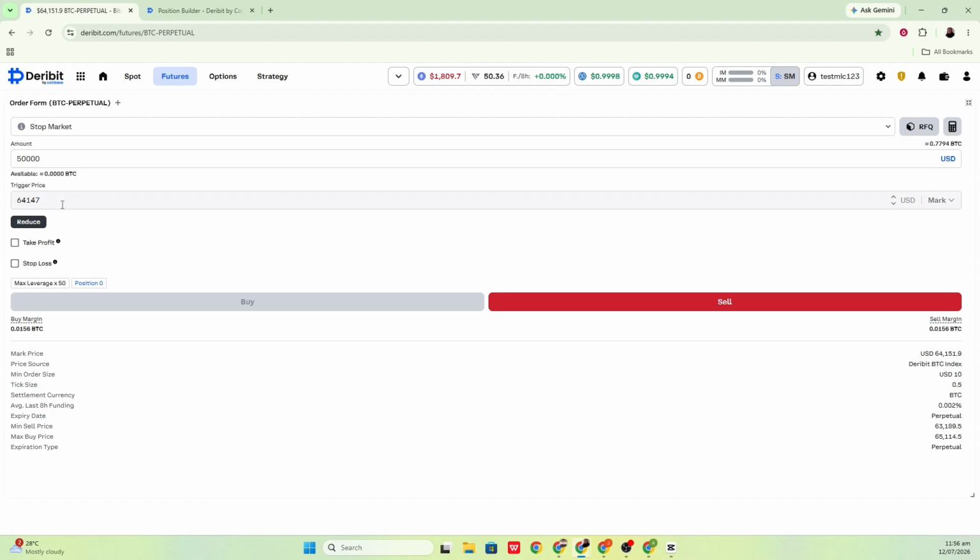Now move to the amount field. Enter the number of contracts or the USD or crypto value that you want to execute once the stop order is triggered. If your goal is to completely close an active position, make sure the amount exactly matches your current position size. When everything is set, click Buy if you are covering a short position or placing a momentum buy stop. Click Sell if you are protecting a long position or placing a momentum breakdown sell stop.